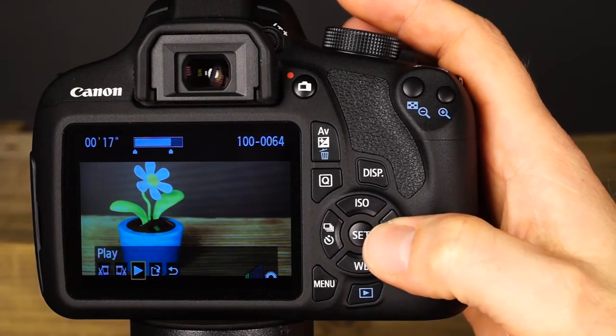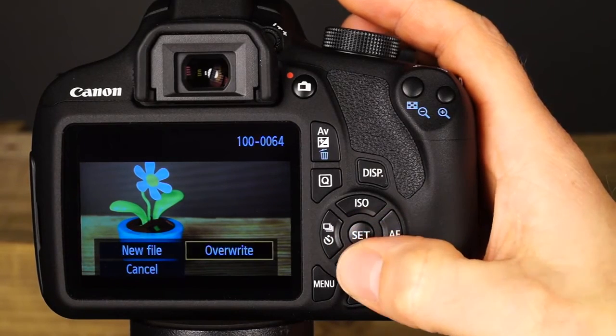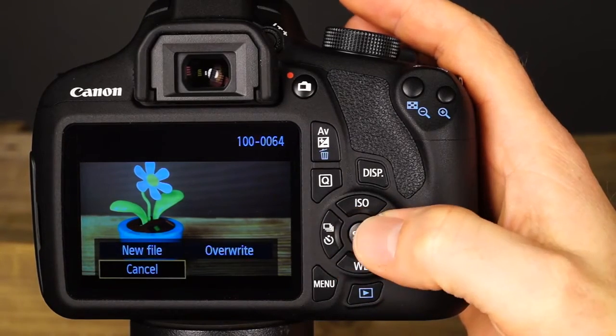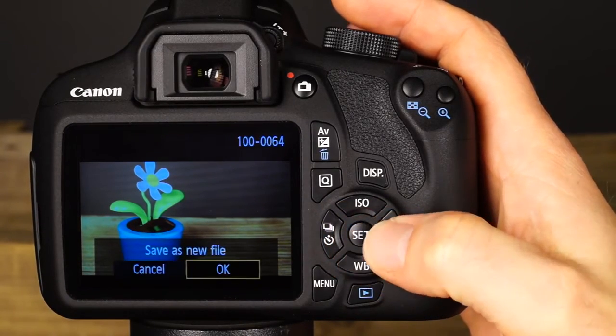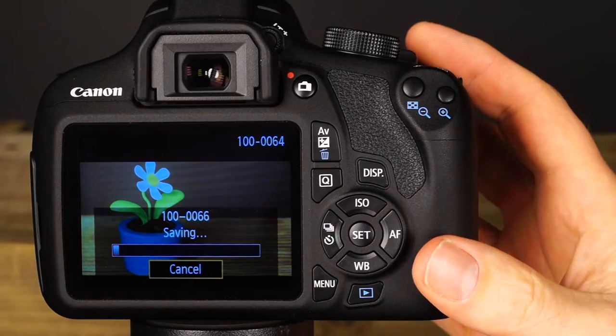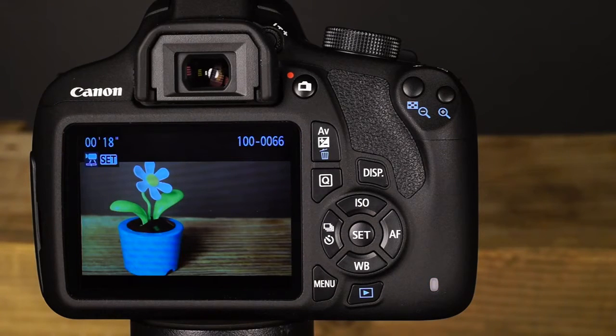Press Set and select Save. Here you can choose New File, Overwrite, or Cancel. We'll select New File and press Set and select OK and press Set again. Note that selecting Overwrite will erase the original movie and replace it with the edited version. To record sound in movie mode, the T5 has a built-in microphone which will record sound automatically by default.